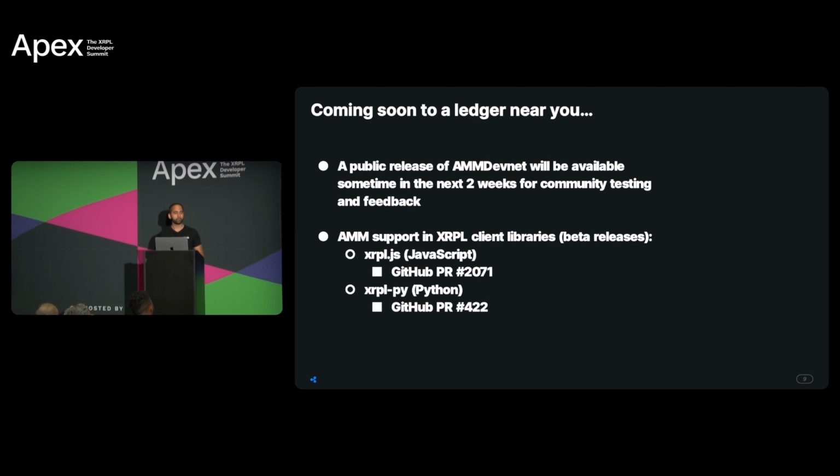And also AMM support in the XRPL client libraries. A beta release will happen in the same time frame as well. And I've actually created GitHub PRs for both xrpl.js and xrpl.py. So it's all open source. You can feel free to look at my code and roast me. I encourage it.